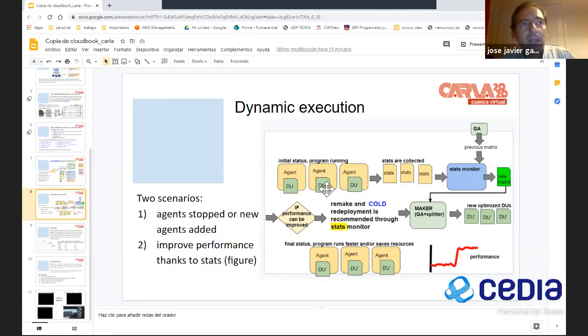The other possibility that Cloudbook offers is that you can stop and start agents during execution, and the program doesn't stop. It continues running, even if new agents are added to the execution or removed.